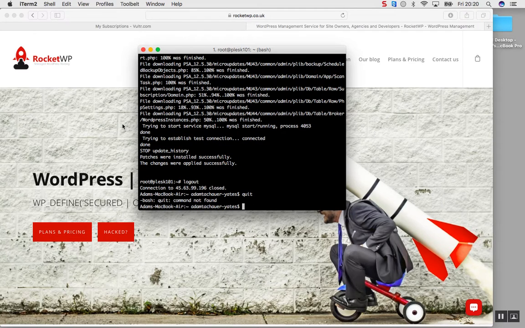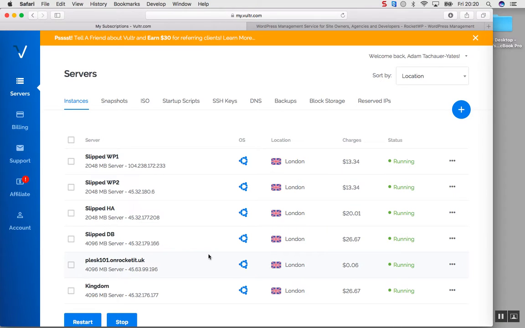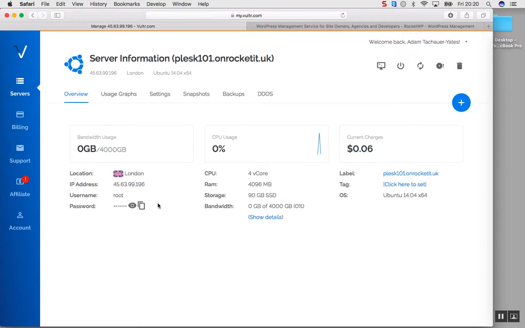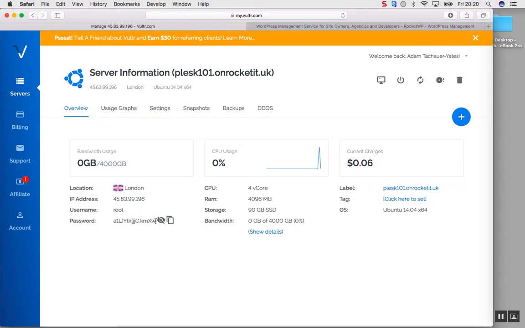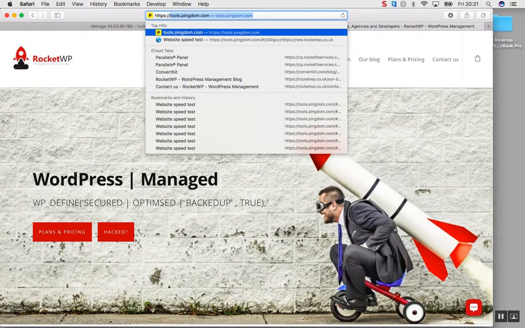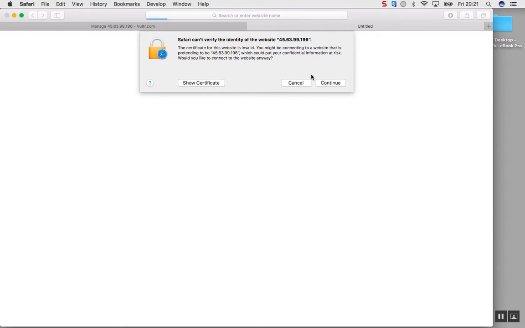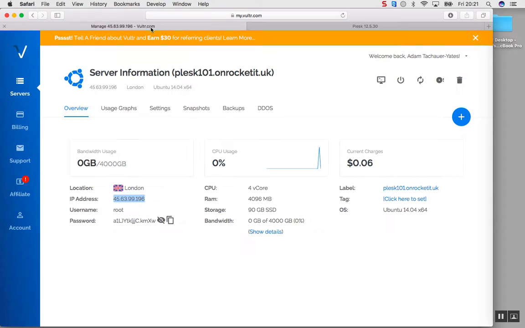Okay, we can now log out of the session. Quit iTerm if you've got it open. I'll just close the other one. Okay, you will need your IP and the password again. So we're going to copy the IP address first of all. And we're going to go to https:// the IP address :8443. Accept the certificate and continue.